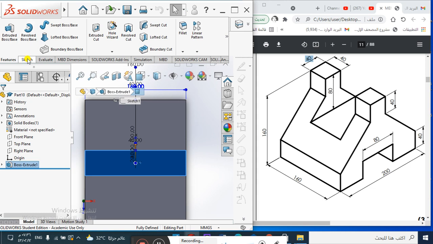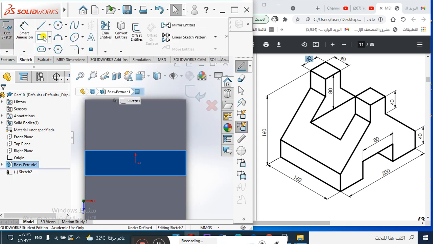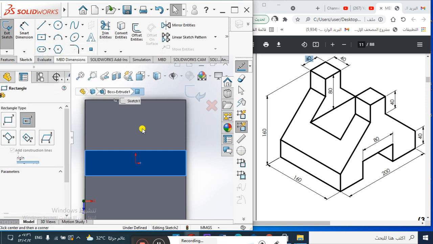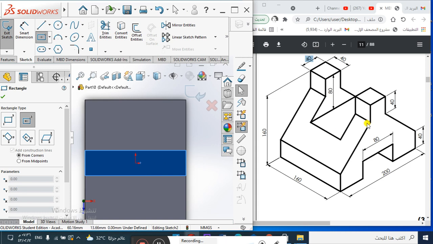Okay, then sketch, activate sketch, and I would choose center rectangle, because we did our sketch in the mid plane. Now the origin point is in the middle. But if you do it blind, your origin point will be here on the left. So this is the benefit of mid plane.